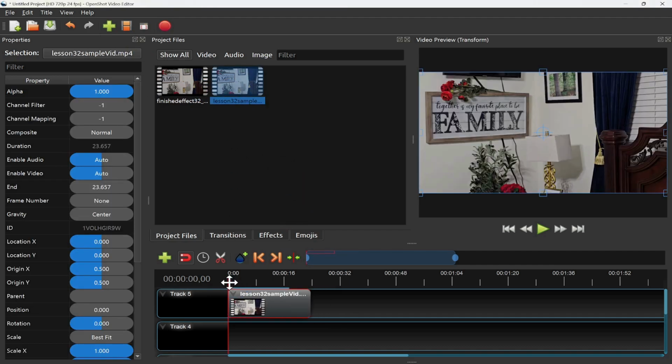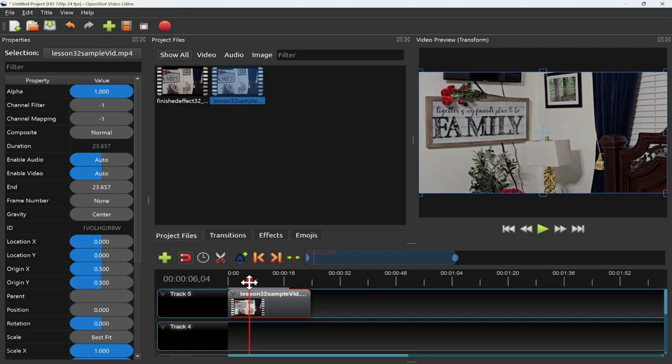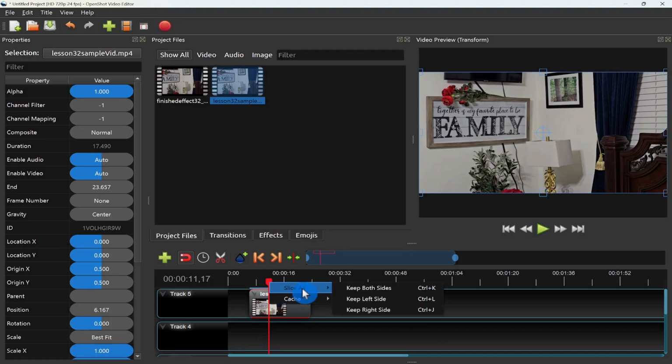Now pull your playhead over to where you want the effect to start. Right-click on the playhead, slice all, and keep right side. Then pull the playhead for the distance that you want the effect to last. Do the same, right-click on the playhead, slice all, and keep left side.